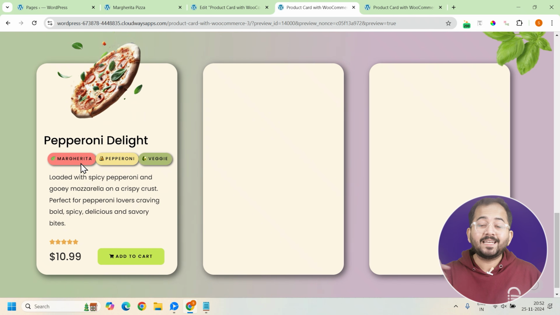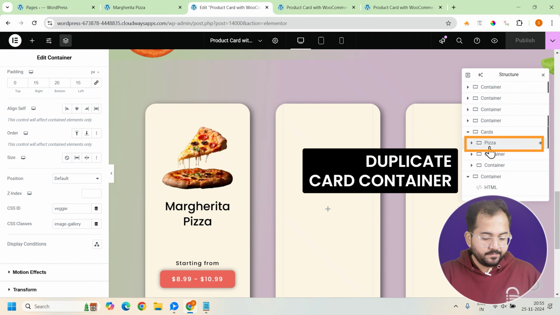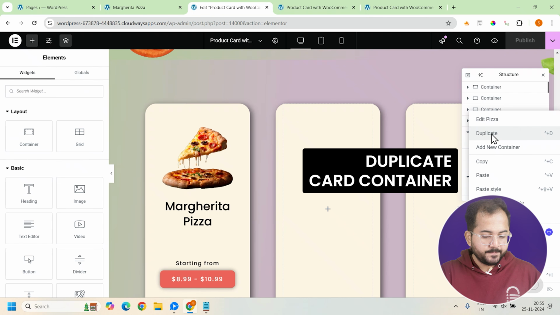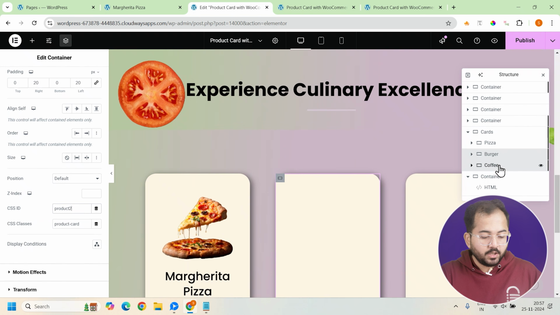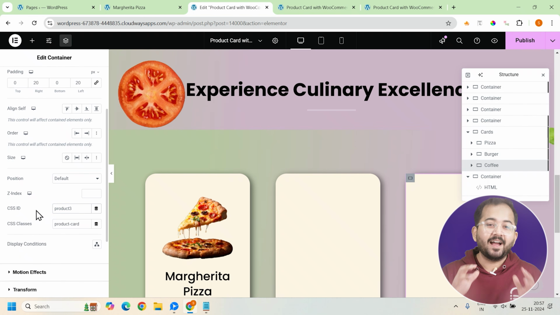Okay, I showed you how to design this. If you want more cards like this, then just duplicate it. And make sure you change the card containers with CSS ID as product 2 and for third card, product 3. Also, for each variation containers, add relevant CSS class and IDs.